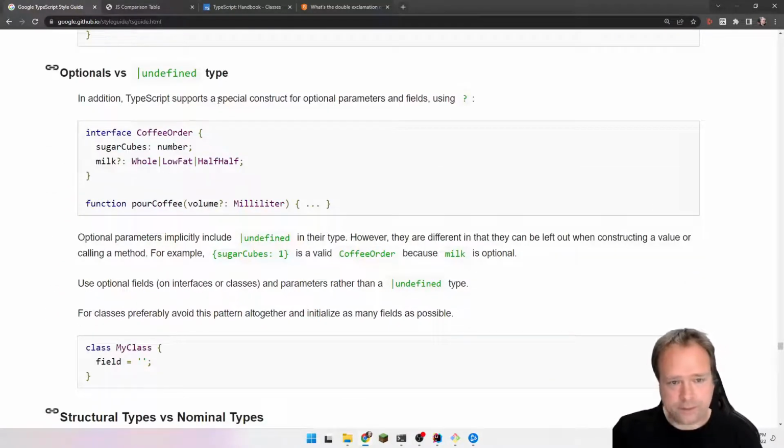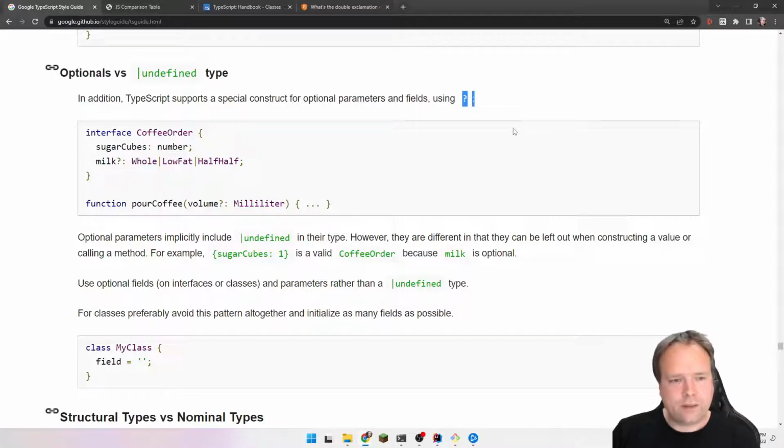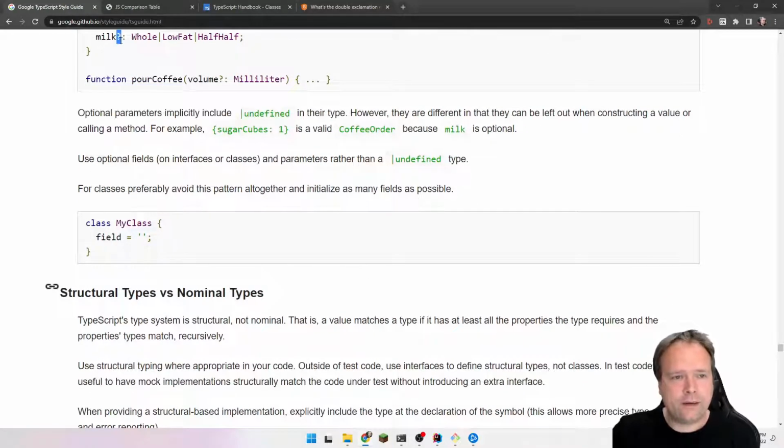Optionals versus undefined. So here we have optionals, because that's another thing in TypeScript. You can actually use optionals like this. So you have this question mark right here. That means that it can actually be nothing. It can be undefined. In addition, TypeScript supports a special construct for optional parameters and fields using the question mark. And that means that if you do this, then it can actually be undefined, and it can also have this value right here. These optional parameters implicitly include the undefined in their type. So that means we do not need to mention undefined. We already have done that by writing the question mark right there.